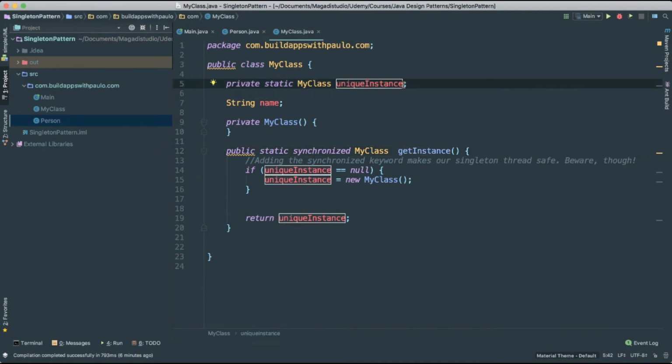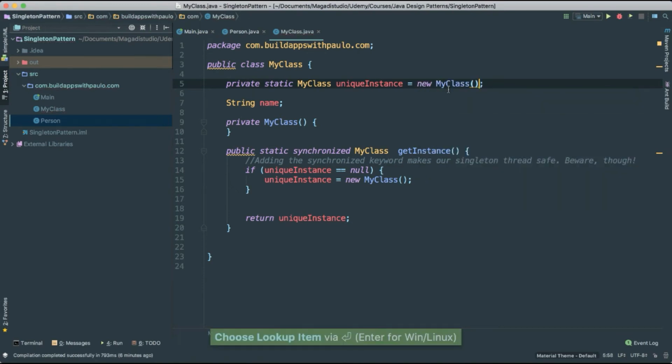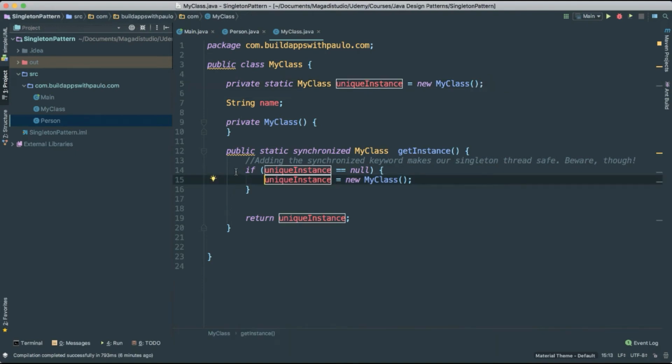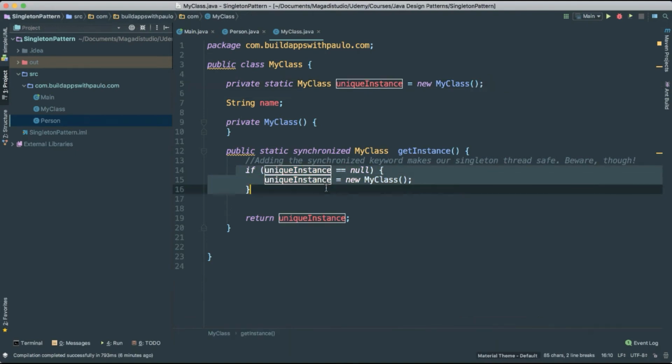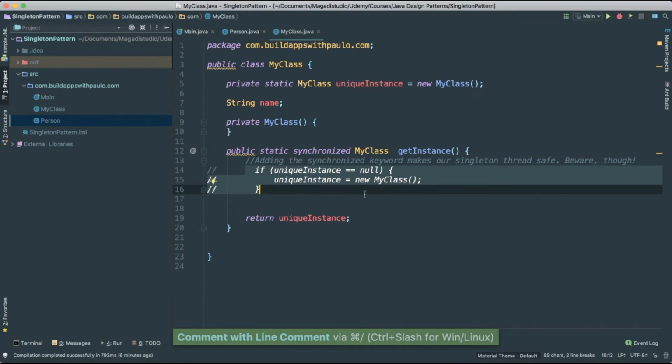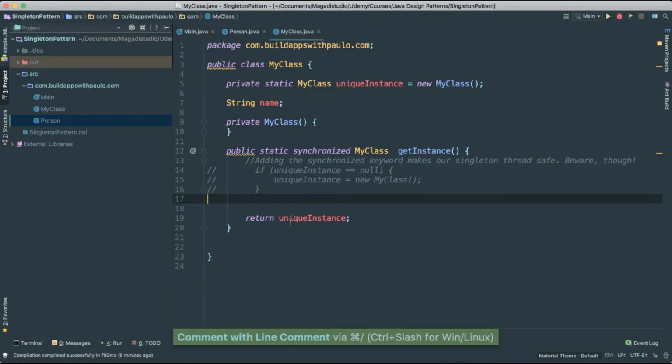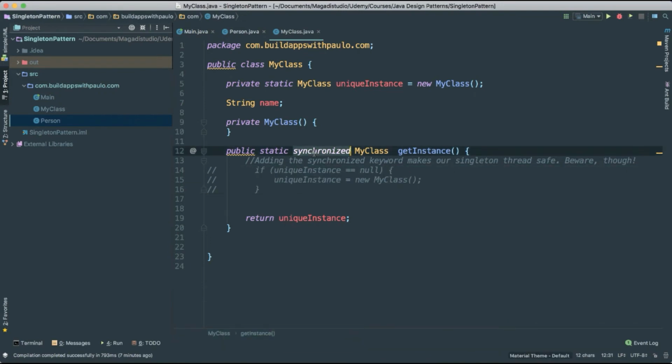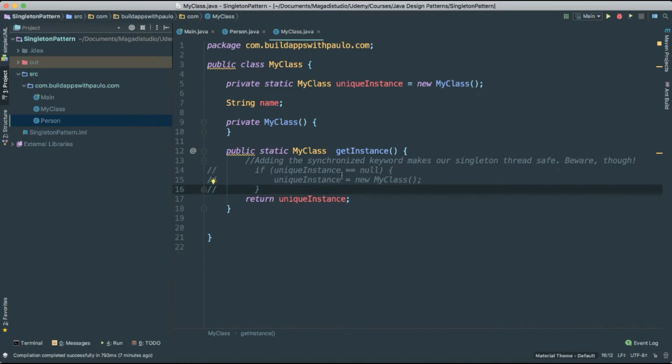We can actually add, say, is equal to new my class. Okay, so now we don't need this instantiation. So here, what do we need? We don't even need this anymore. We can just go ahead and comment that out. And we are just going to go ahead and also get rid of this, synchronize. We don't need that because that will take care of everything. And now all we do is just return our unique instance that we instantiated at the top of the class.